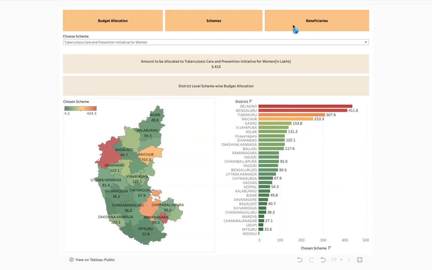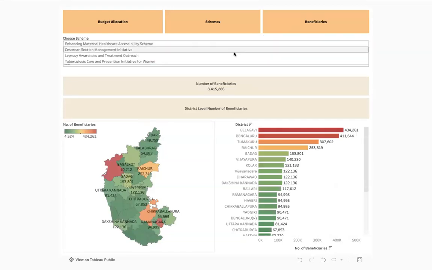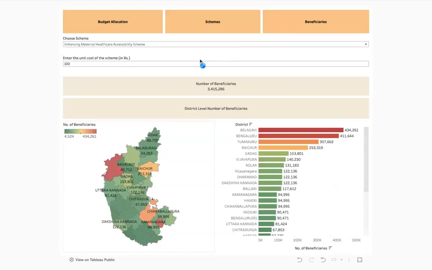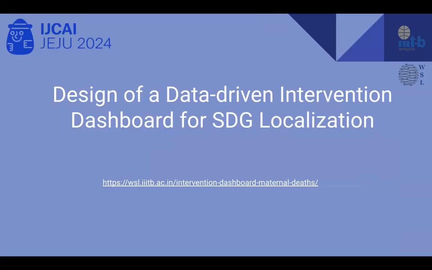We can also see under the beneficiary section how many beneficiaries will be there for a given scheme. So if we select, say, enhancing maternal health care and accessibility scheme, then according to 100 unit cost of the scheme, there will be around 34 lakh beneficiaries all over Karnataka, and maximum beneficiaries will be falling in these districts on the top here. So this was our intervention dashboard on maternal deaths from SDG 3.